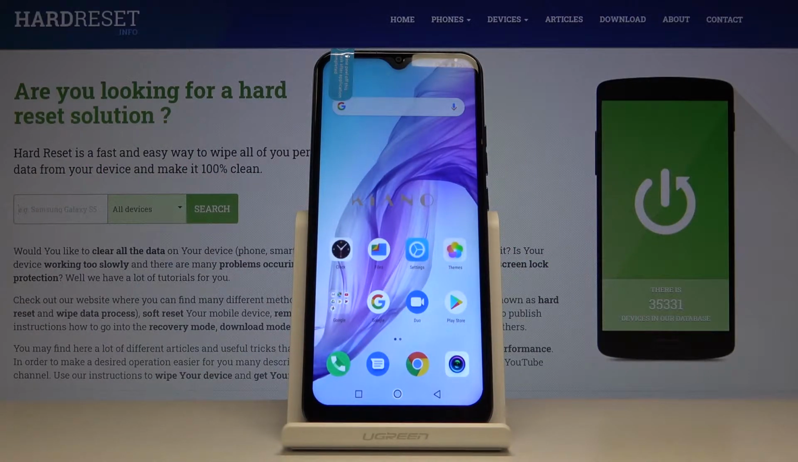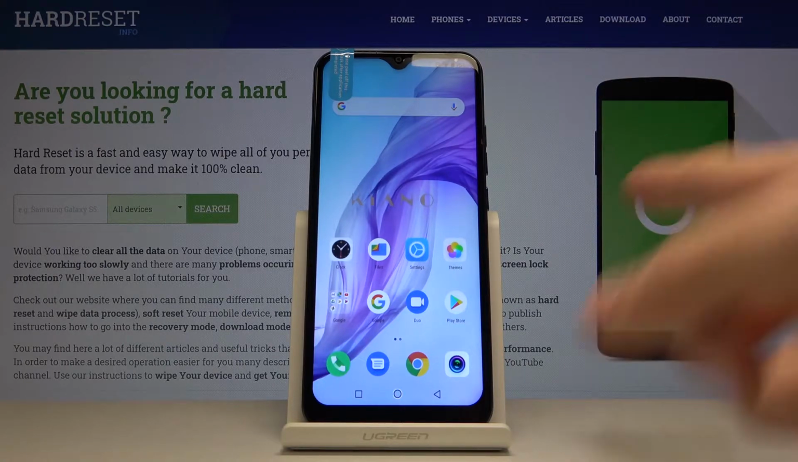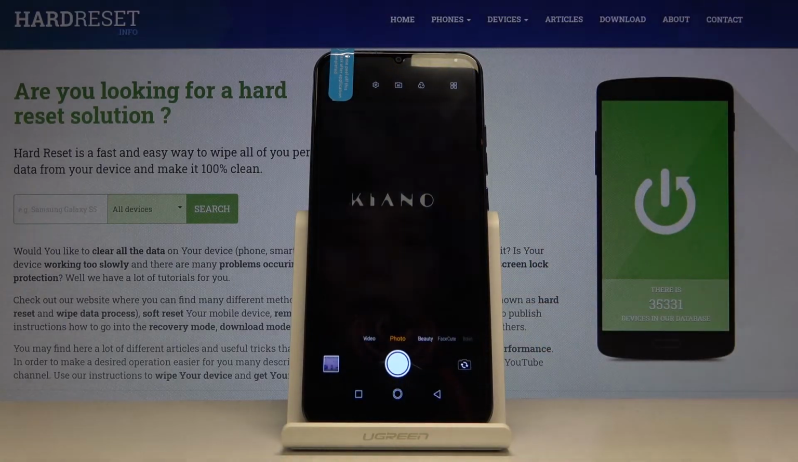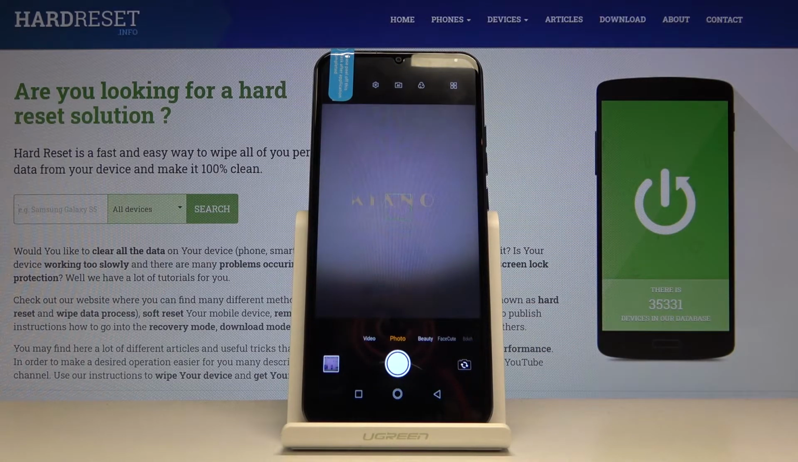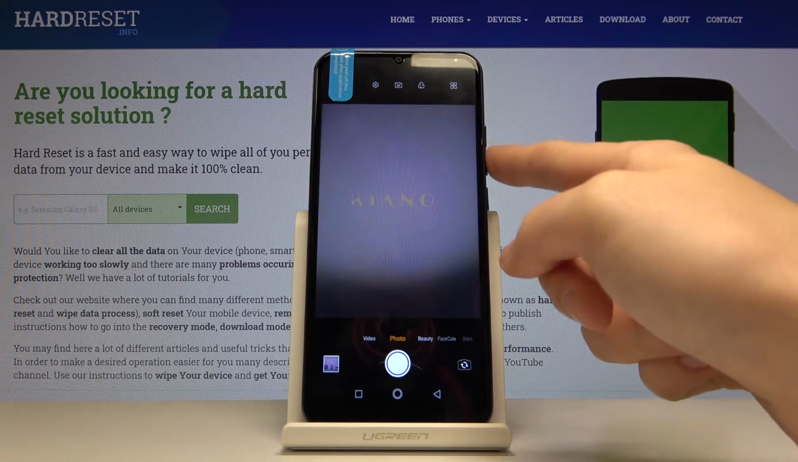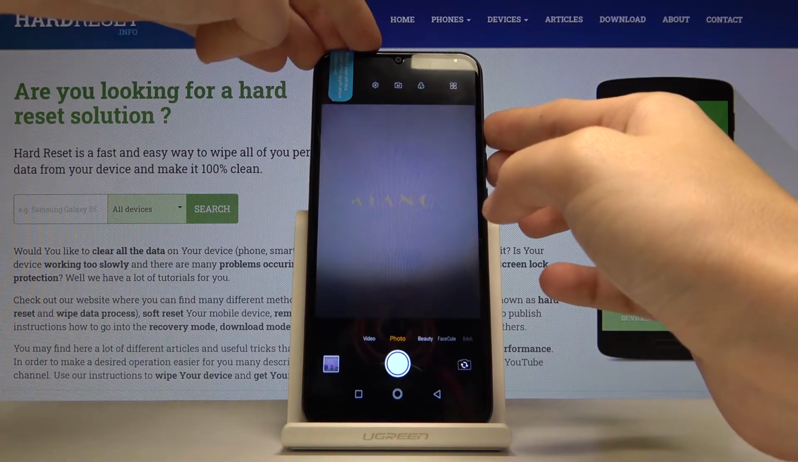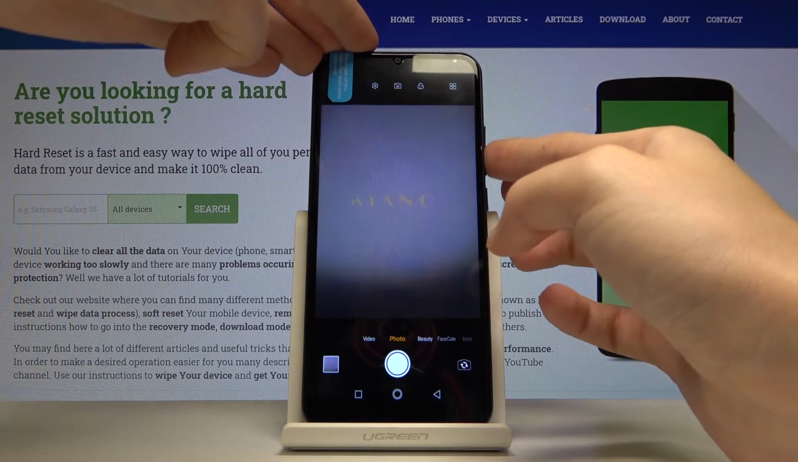Welcome, here I've got KIANO Elegance 6.1 Pro and I'm gonna show you how to change volume button function in the camera app on this device. So at first we have to click on the camera button here to open it, and as you can see we are in the standard photo mode and the volume button is here. So when we tap on this, now we can take a picture.